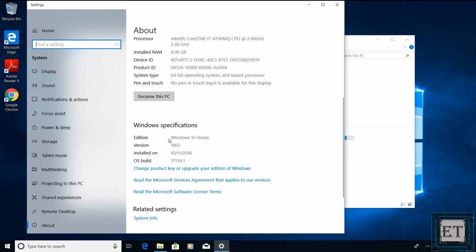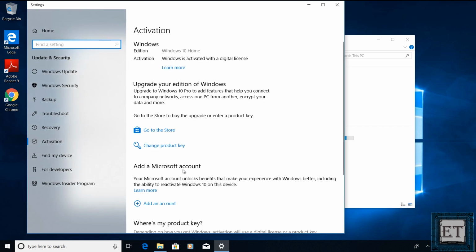As you can see, mine is Windows 10 Home Edition version 1803. And right underneath these specifications, you will find where it says change product key or upgrade your edition of Windows. So click on that. On this page, it again shows that I have Windows 10 Home Edition activated with a digital license. And below the page here, you will see where it says change product key.